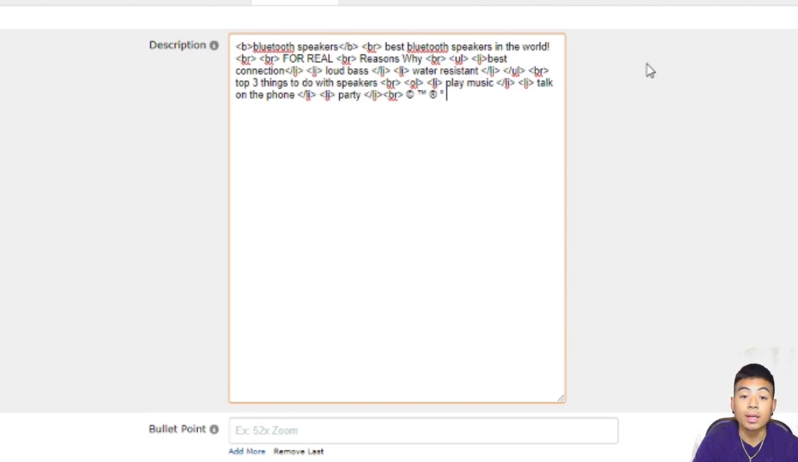So there's your basic HTML. That's all you really need to know to write product descriptions in Amazon in a professional manner to make sure your listings are converting to get you those maximum sales.